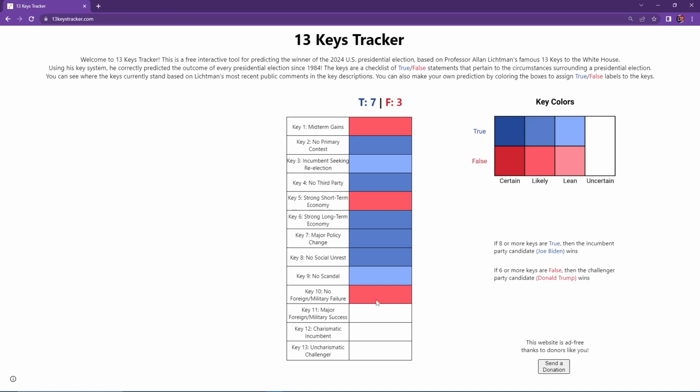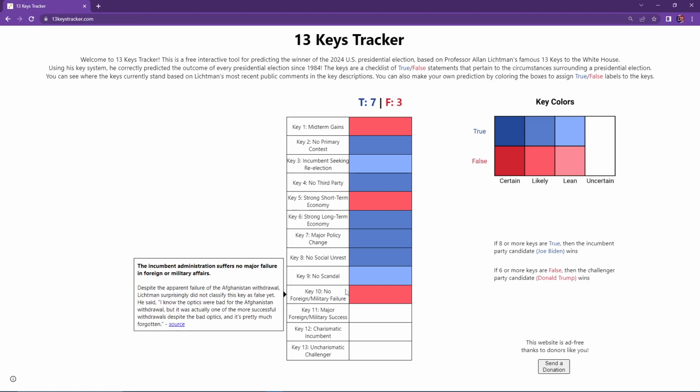So that's already going into Donald Trump's favor. That's another point for Trump: 3 points for Trump and 7 for Joe Biden. Remember, all Joe Biden needs to be reelected is 8, and all Trump needs to be elected is 6. So Trump's at 3, he needs 6, and Biden's at 7, he needs 8. So Joe Biden is closer. So Key 10 is false. There was foreign military failure.